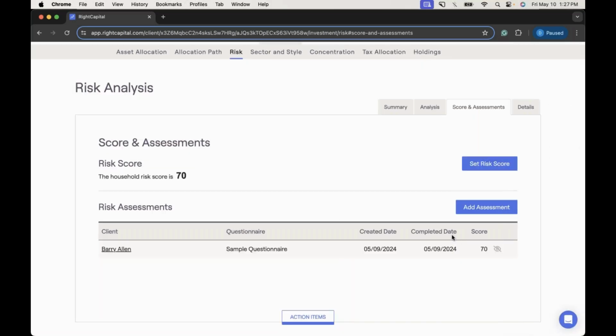Perfect. The second section of the score and assessments tab is the risk assessments area here. And as you might have guessed by now, this is where we can assign these clients risk questionnaires to complete. So as you can see here, I did assign a sample questionnaire that's already been completed. So we can see when the assessment was assigned, when the assessment was completed, and the risk assessment score based on the client's answers as well. As well as whether or not that's been shared with the client, which is this little icon to the right here.